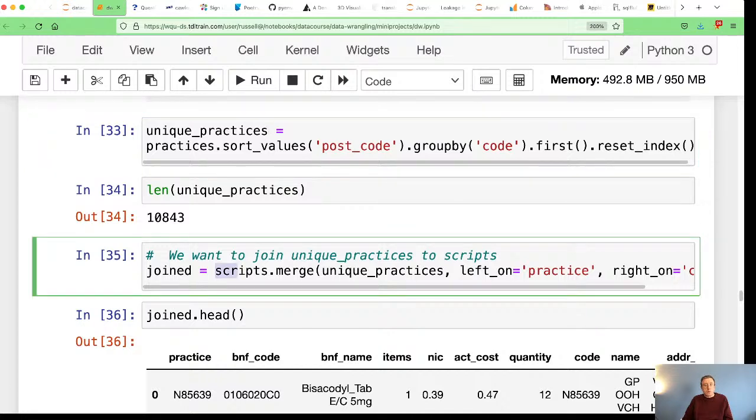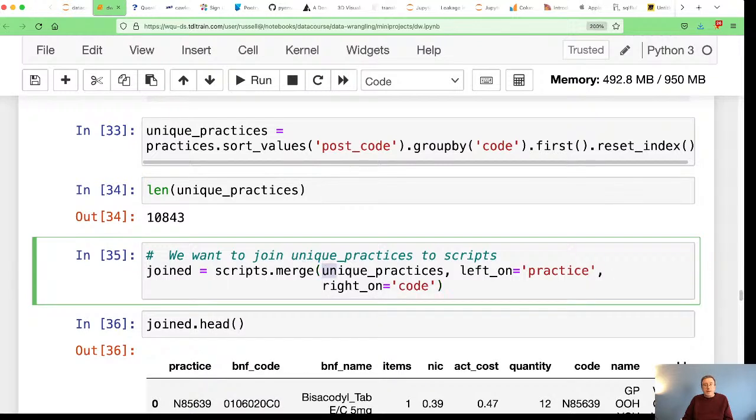Take our prescriptions, merge our unique practices. The scripts data frame has this information about doctor's practice in this column called practice. The unique practices data frame has this information in a column called code. All right, I want to match the column called practice in scripts with the column called code in this unique practices data frame, and this is what we would get.